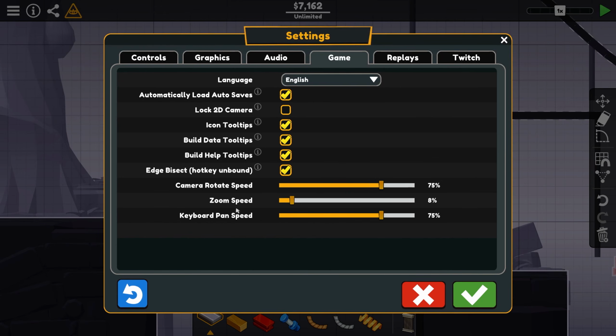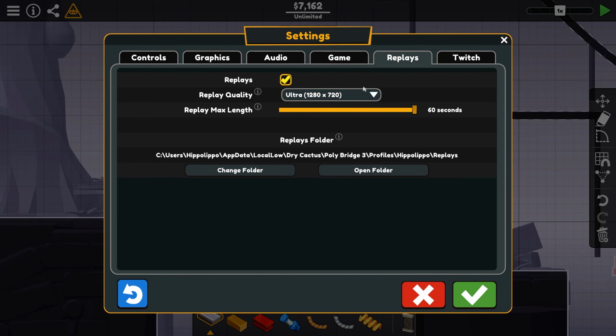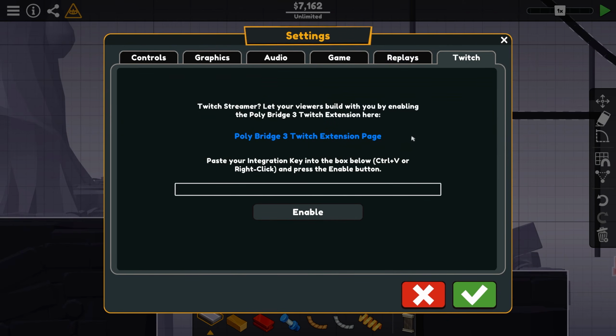Then there's camera rotate speed, zoom speed, keyboard pan speed, keyboard panning. These are all things that were in Polybridge 2. The replay settings, I already showed them earlier. You can enable or disable replays, set the quality, and the frame rate. Or not the frame rate, you set the what is this? The length. And then in the Twitch, there's a Twitch extension again. I don't think this is enabled yet because the game hasn't released, but you should be able to use the Twitch extension just like before in Polybridge 2, in Polybridge 3.